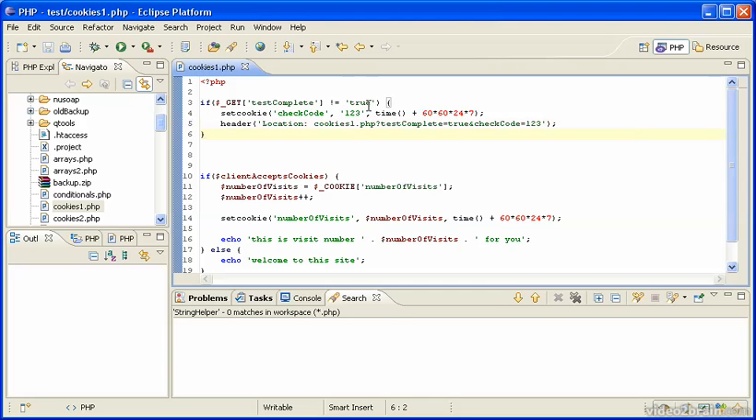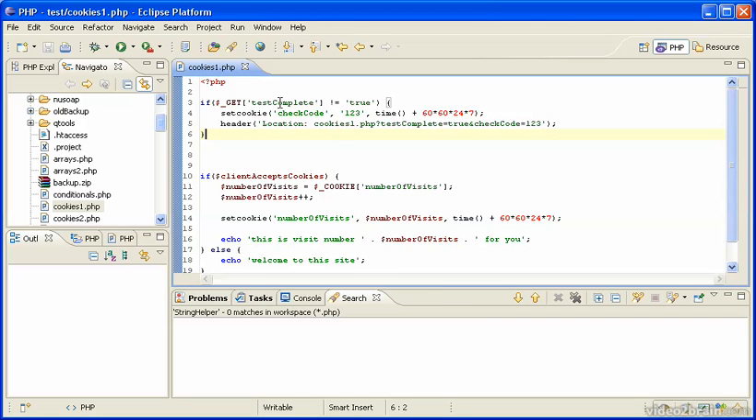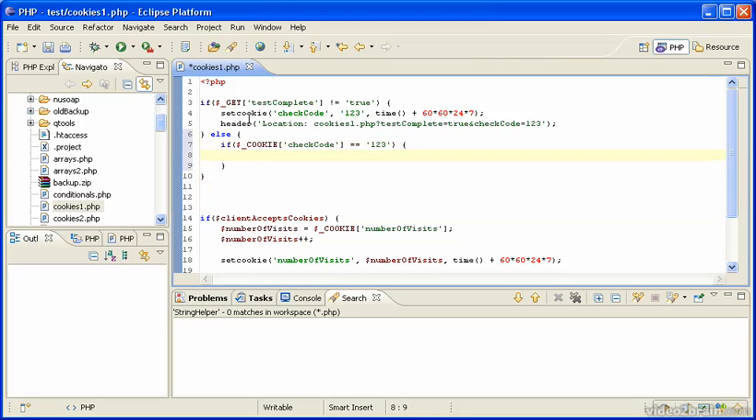So now we come through once. Test complete is not true since we just went to cookies here with no parameters. So test complete does not equal true. It tries to set a cookie, if it can. Then it goes back to this page with test complete equals true and check code 123. Because test complete equals true now, we are in here and we want to read the cookie and see if it equals 123. If it does, we know that it can set cookies. If it doesn't, we know that it can't. And that's how we're going to determine this variable that we want to set.